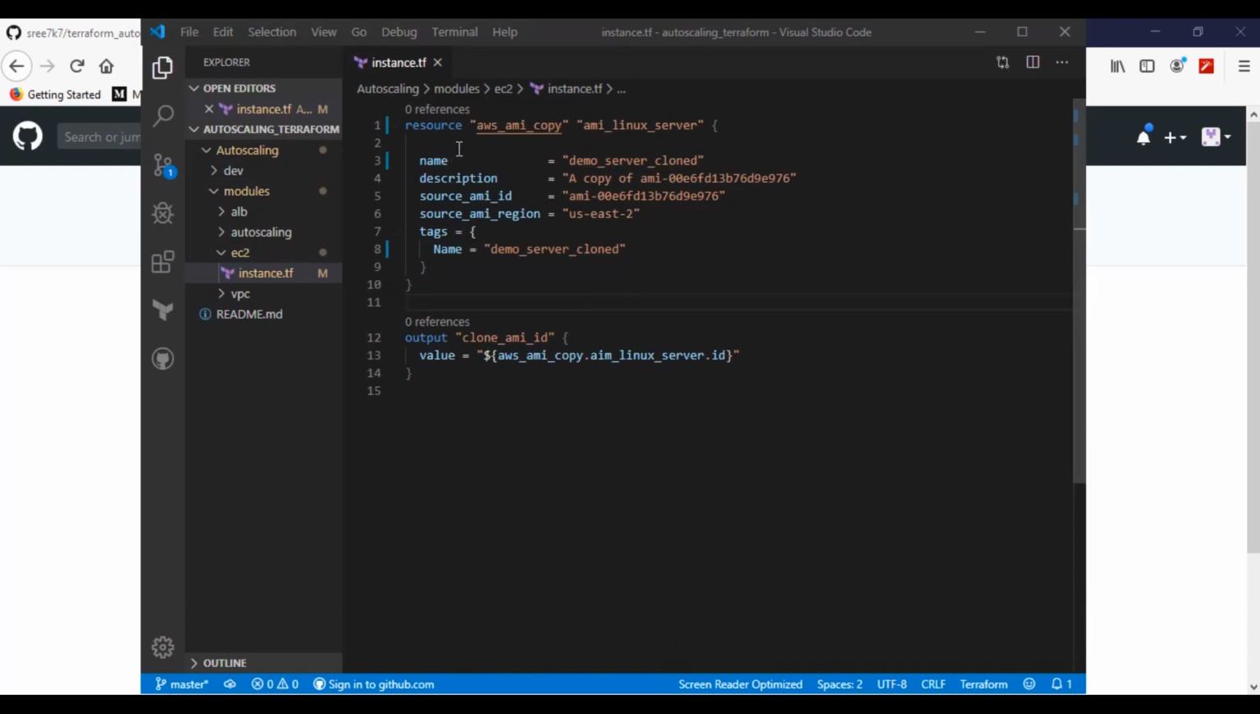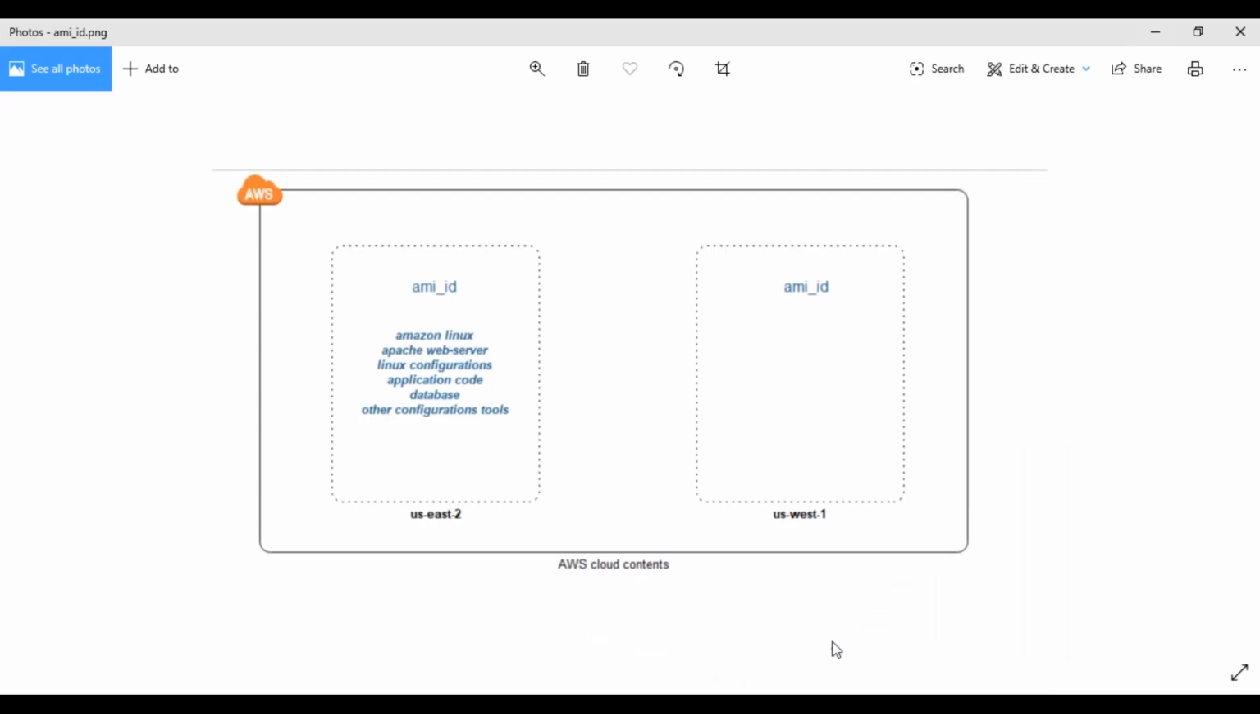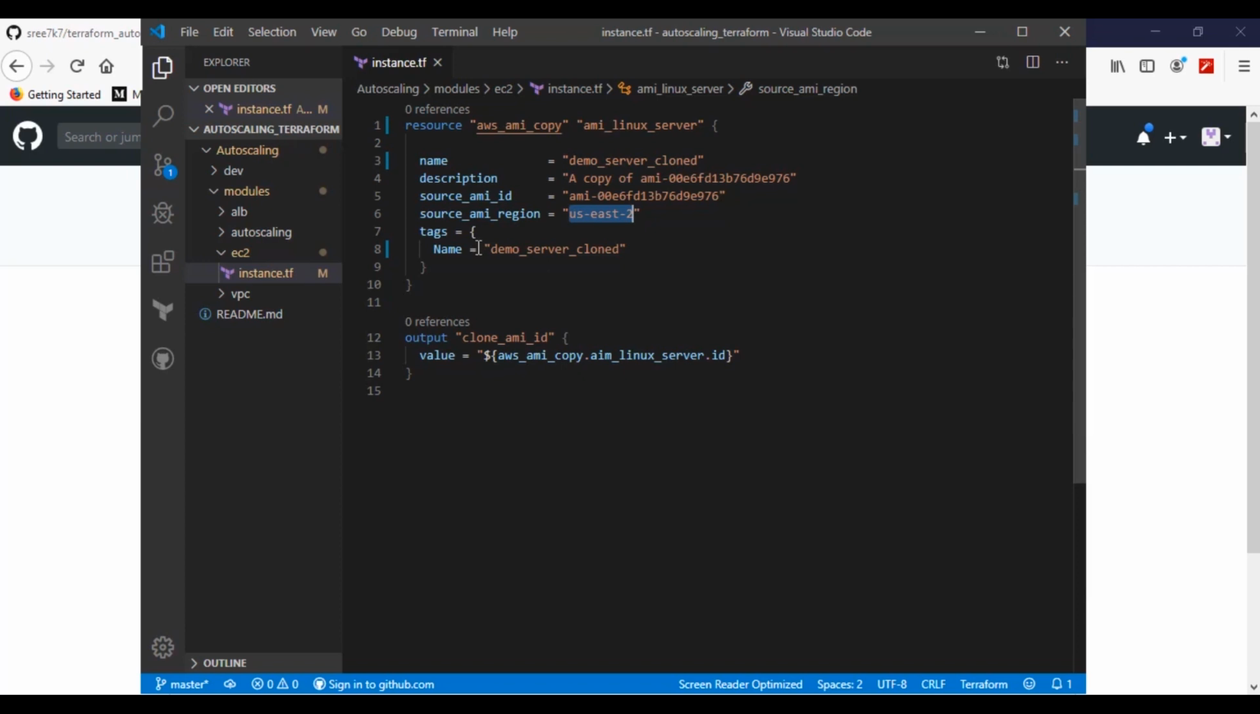As you can see, this is the Terraform code for AWS AMI. It's a copy of an AMI which is in US East 2. As you can see, this image is in US East 2 and I want to clone it in US West 1. And this is the tag, and this is the output of this particular AMI. Since we are going to use this AMI in the launch configuration, for that purpose we need this output.